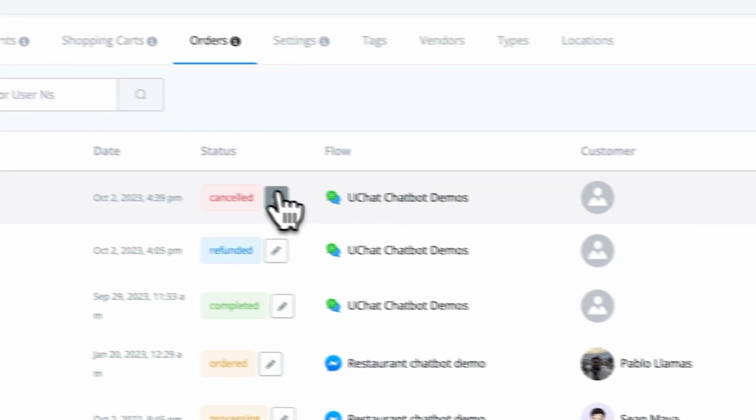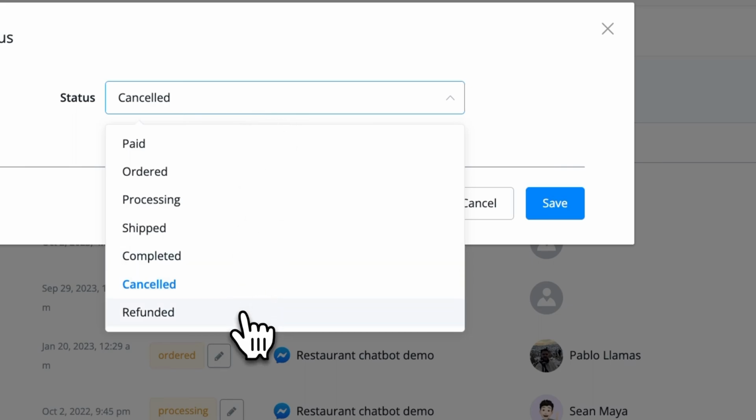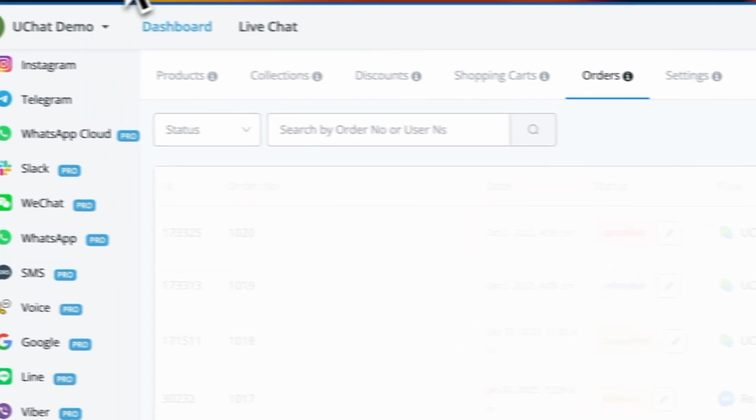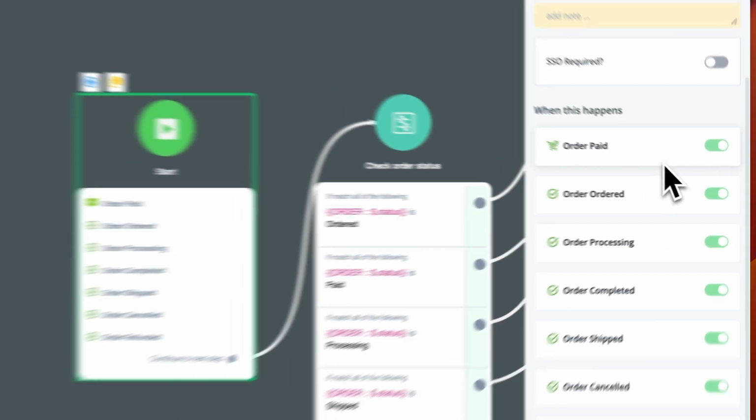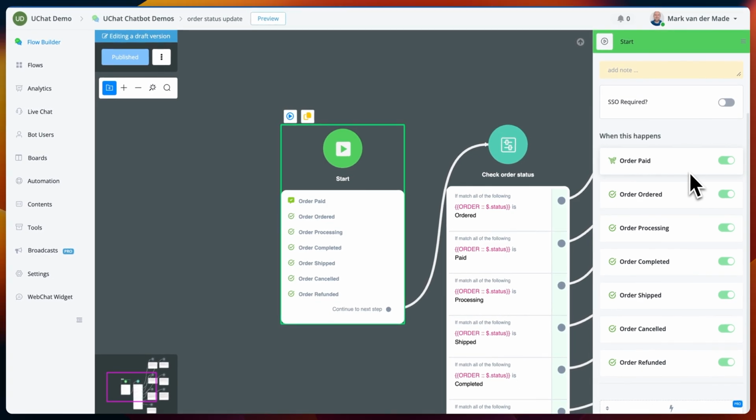Let's go with the last one, which will be refunded. We wanted to inform you we processed your refund and it should arrive back at your account within 5 to 10 working days. So this is the way that you can automate the different kinds of order statuses and the follow-up messages belonging to them.